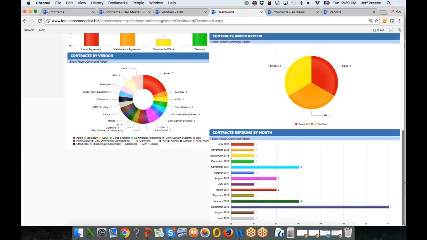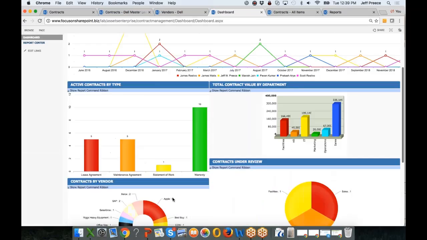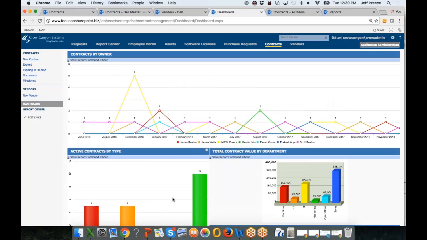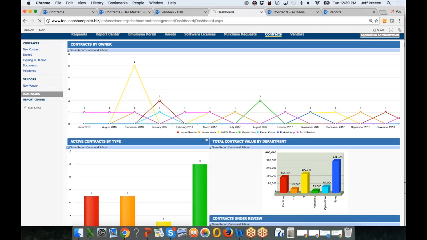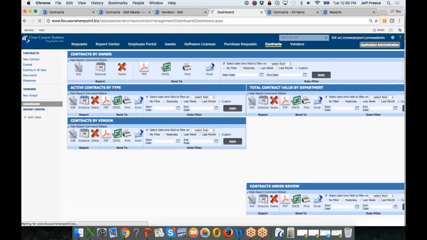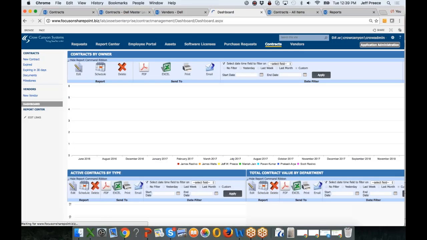So the sky is the limit when it comes to creating charts and reports. Dashboard means different things to different people, so it could be just a dashboard of charts. Of course, we have the drill down function here, but if I expand this ribbon, there are some other cool features that allow you to do more with these charts or reports.